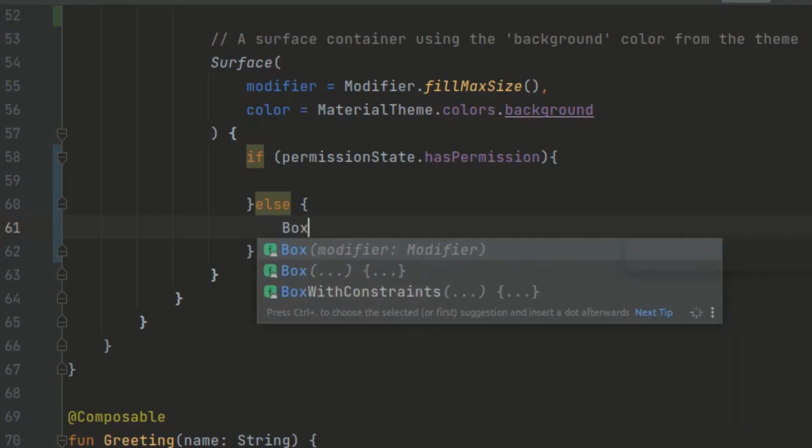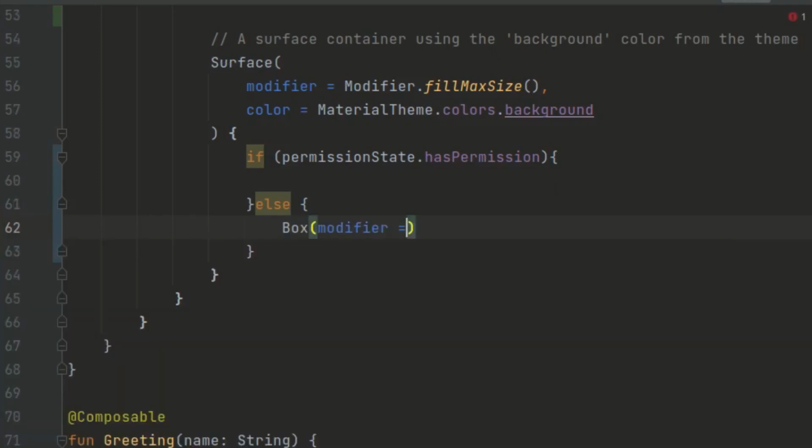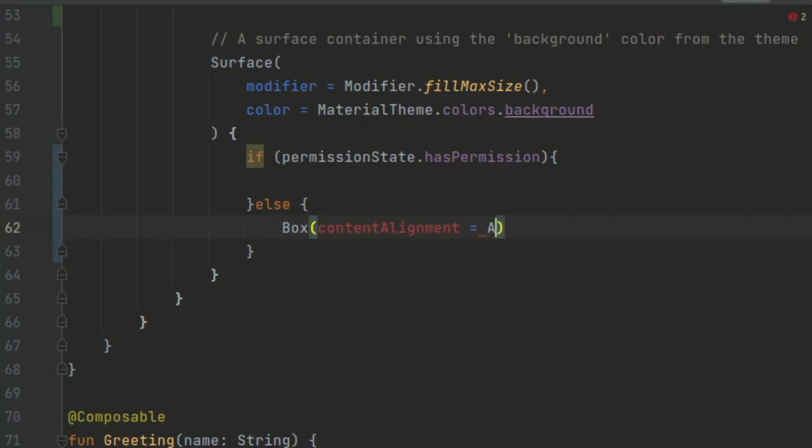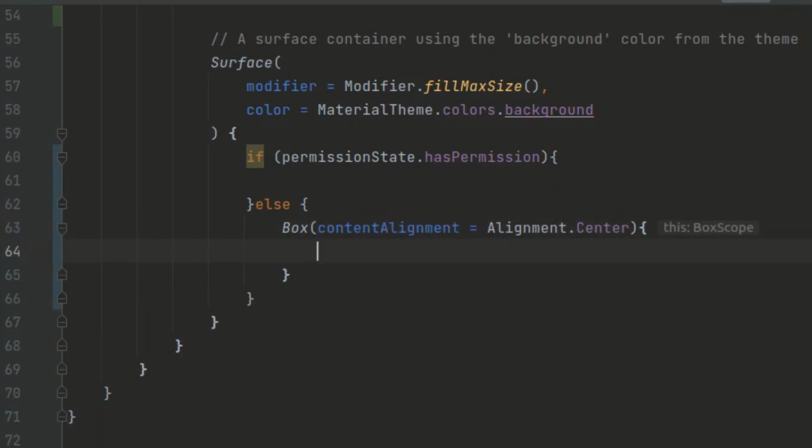So we can easily create a box here, and basically pass in the contentAlignment, and make this alignment center. And now we can show a text, and we can tell the user to grant permission first.